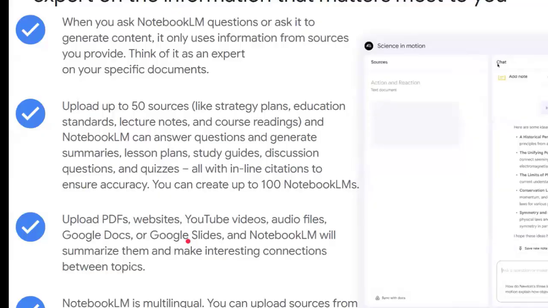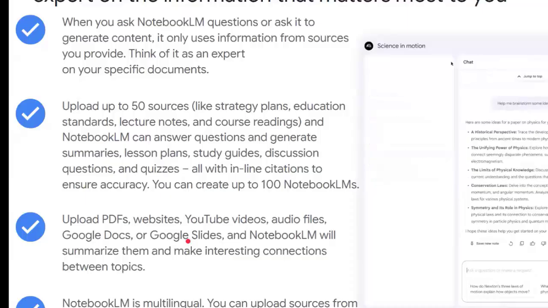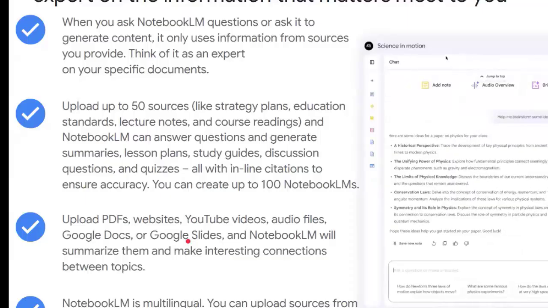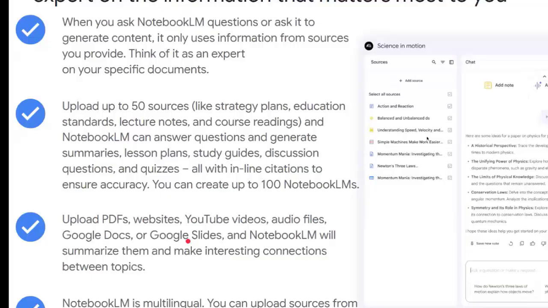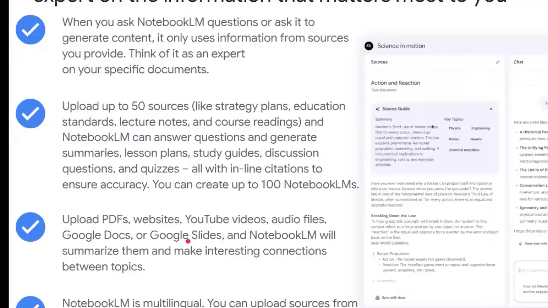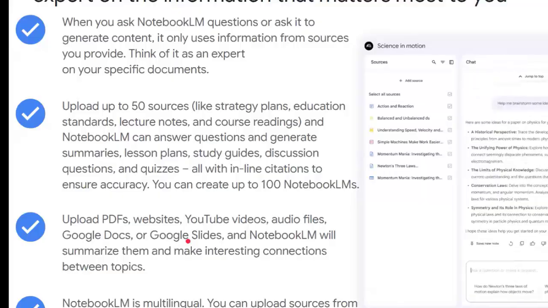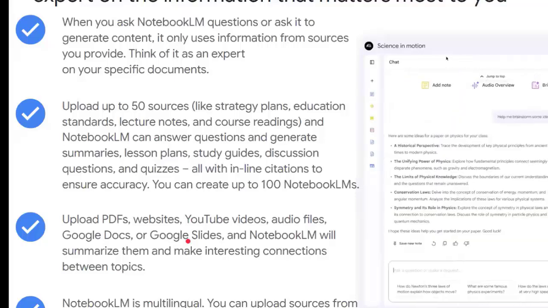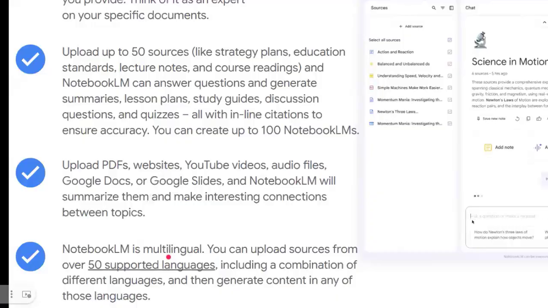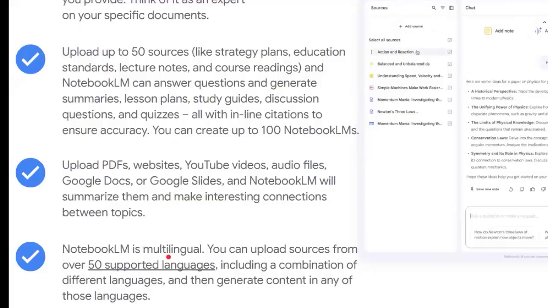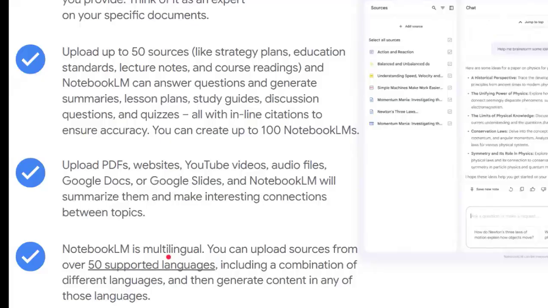So you can cut and paste text. Once I tried to attach a YouTube video about the new CCWMR. I made a notebook about CCWMR, and this YouTube video kept getting blocked. So I just went to the transcript and I cut and pasted the transcript from that video into Notebook LM. It's also multilingual, so you can upload sources from over 50 supported languages, including a combination of different languages, and then generate the content in any of those languages.